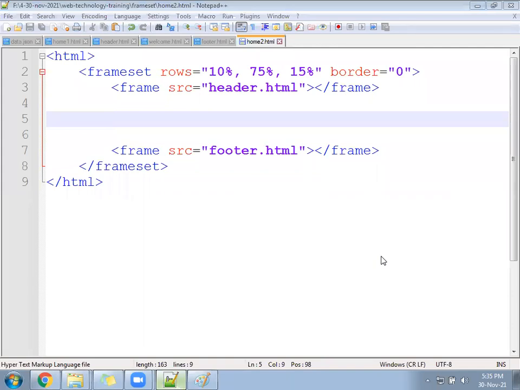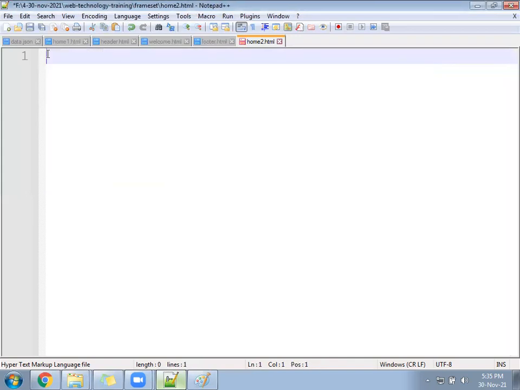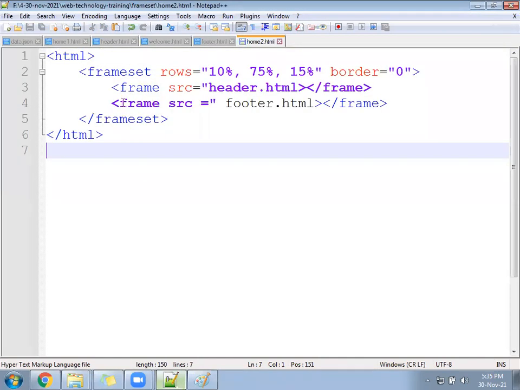I have copied your code and pasted here. See who is that? Muskan. I copied your code and let me delete first. Code is deleted. Now I paste here. This is your code. Okay. See in this, what you have done is you opened the header. Are you closing the double quote? No. Here you opened the SRC. Are you closing the double quote? No. How will it work?